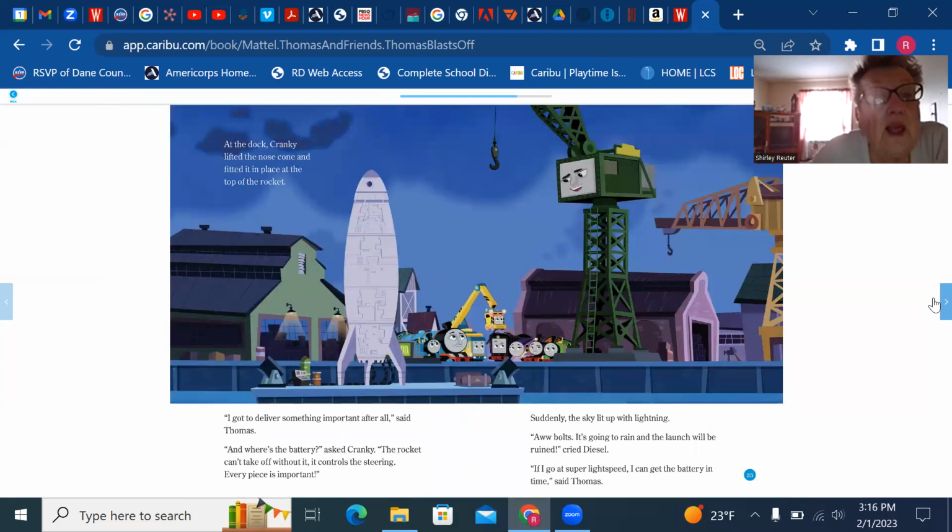At the dock, Cranky lifted the nose cone and fit it in place at the top of the rocket. "I got to deliver something important after all," said Thomas. "And where's the battery?" asked Cranky. "The rocket can't take off without it. It controls the steering. Every piece is important." Suddenly, the sky lit up with lightning. "Bolts! It's going to rain and the launch will be ruined," cried Diesel.